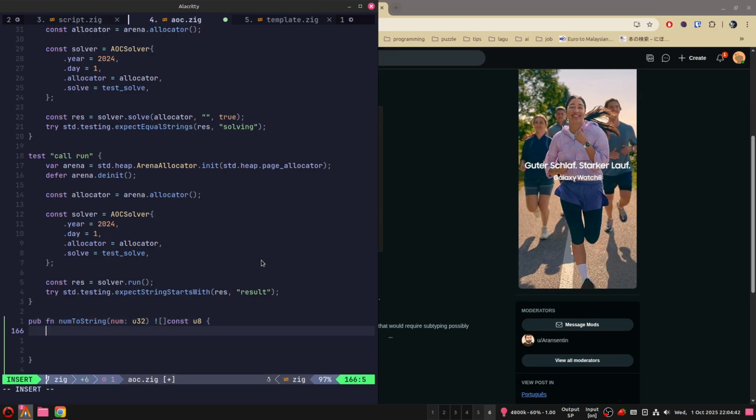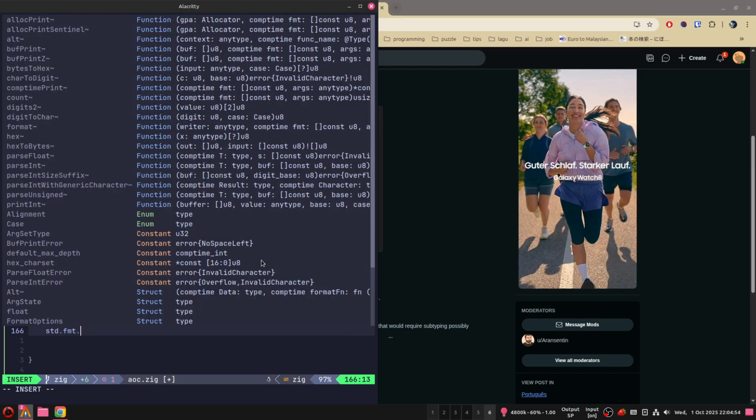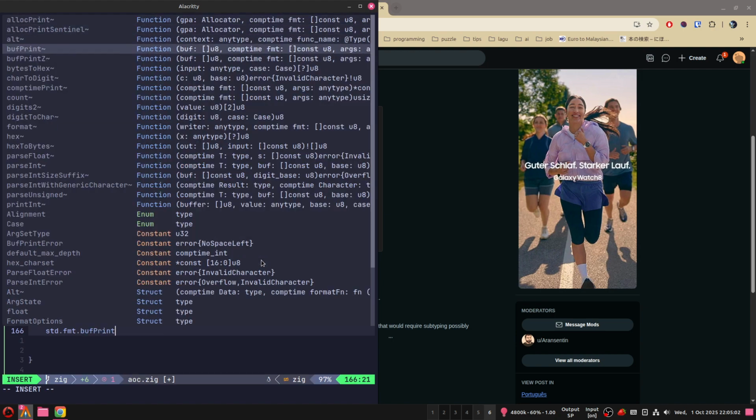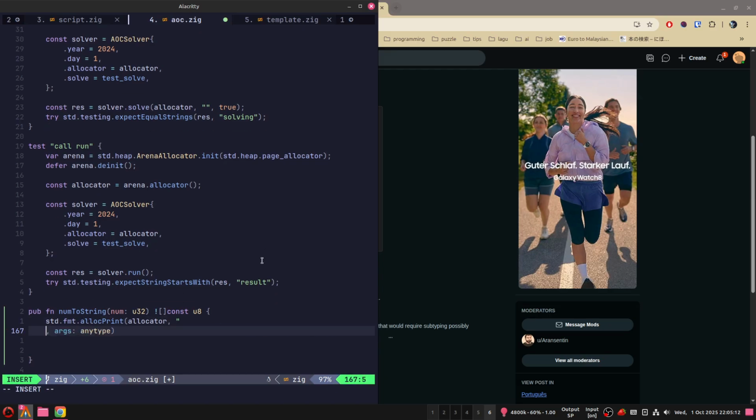And how to say this. Standard format of print, a log print. I want a log print, allocator, and then format is just the box is.